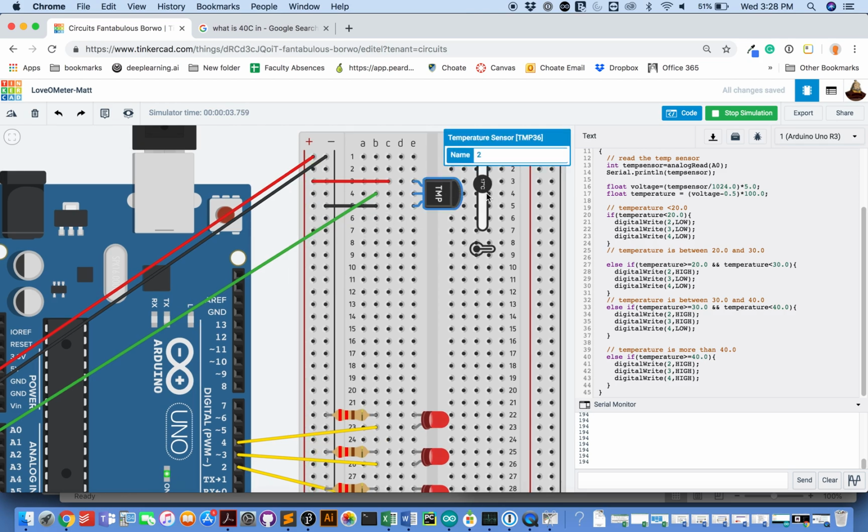And I'm going to scroll it down. So at 37, only one's lit up. At 28, only the bottom one is lit up. And at 12, they're all off. This is kind of how I wanted it to work.